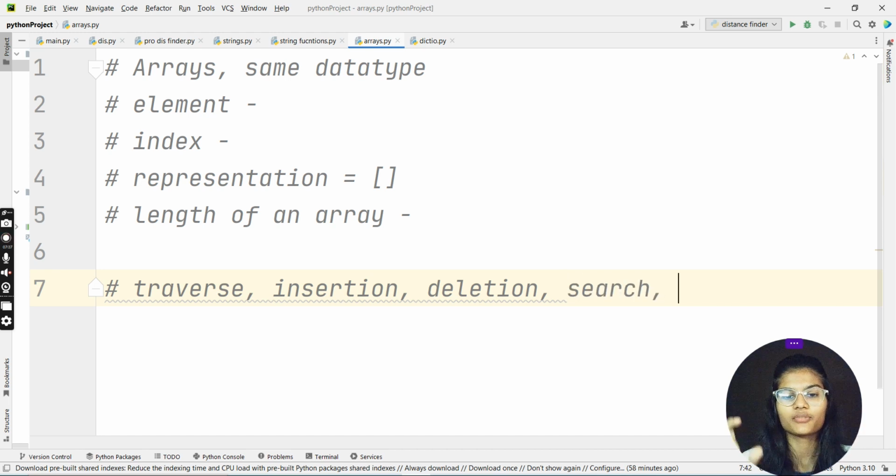Next we have the search. Search finds an element by its value or index. So if you want to search for any particular value or any particular index, the search function helps you out there. And last but not the least, we have the update function. This update function helps you change the value of an element at a given index. So these are 5 very common functions which we have in arrays.